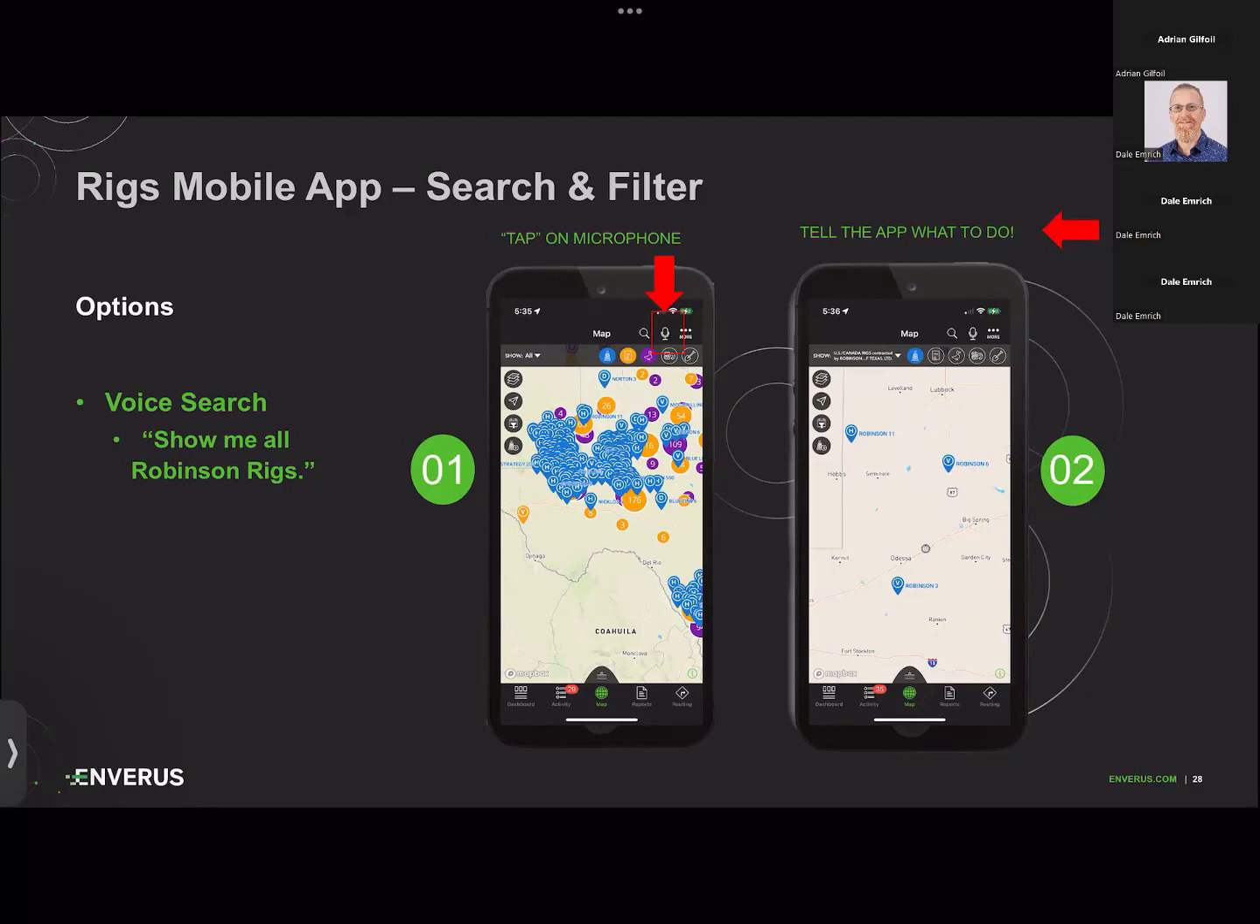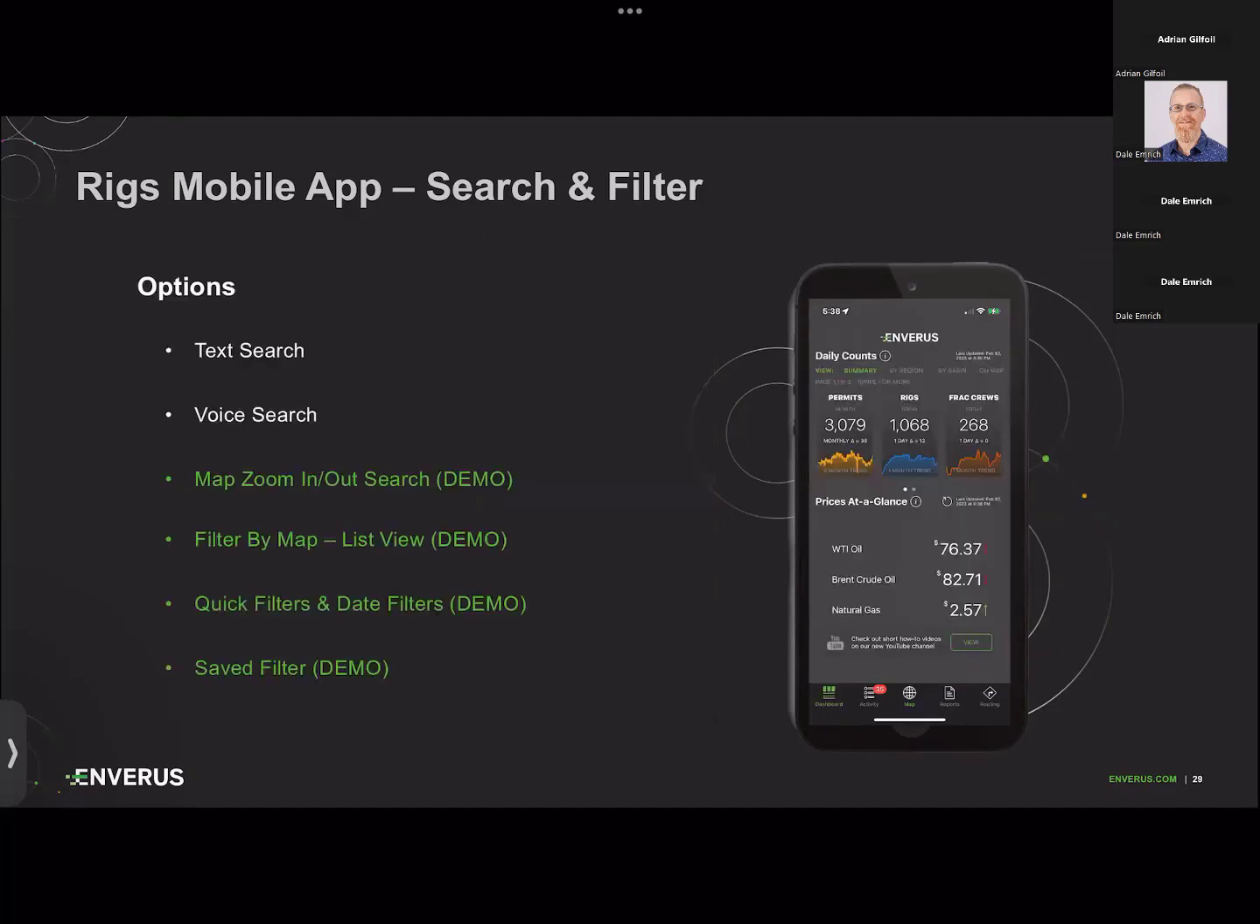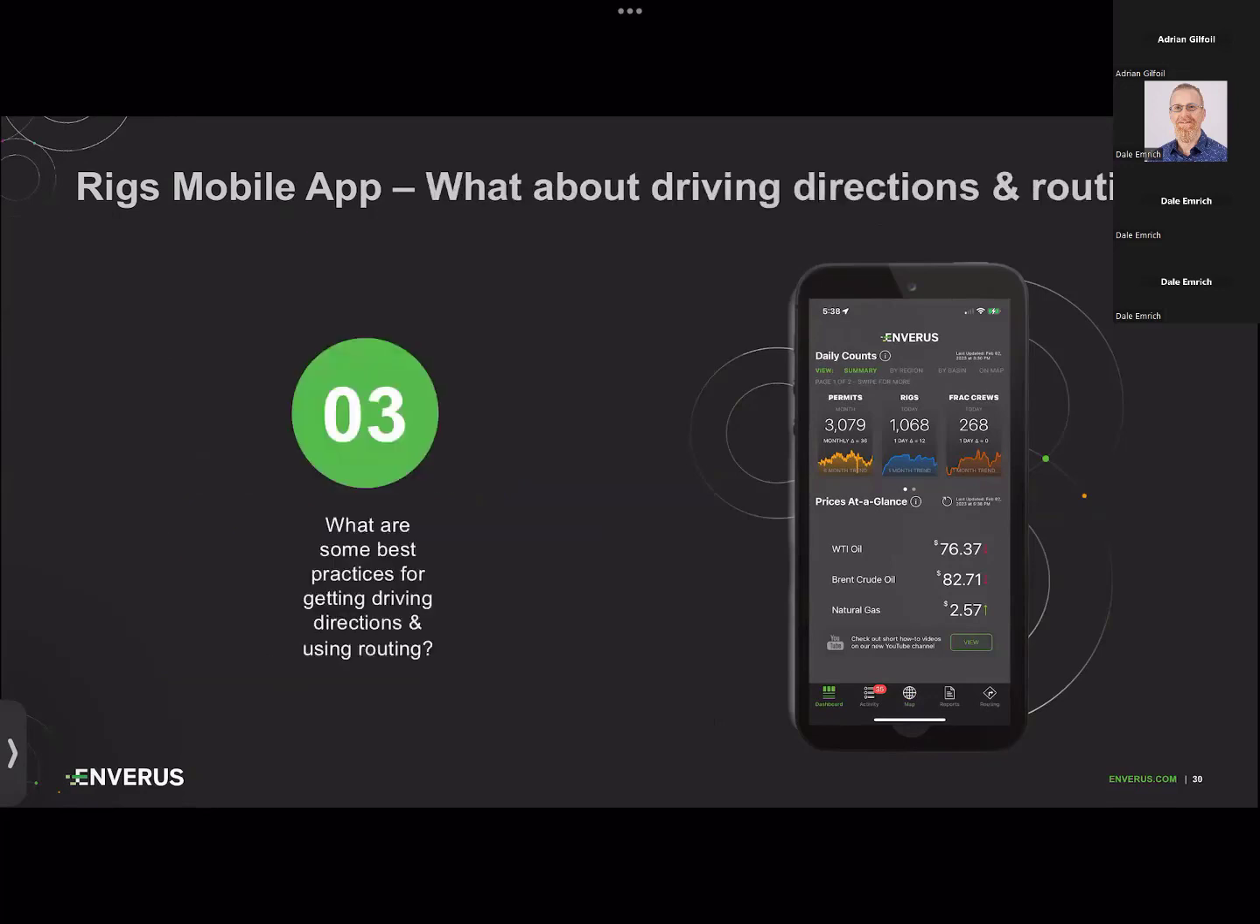So show me all Robinson rigs, shows me these 3 rigs. That's in an effort to be kind of hands-free for a lot of our workers that are out in the field for safety reasons. So that's those first 2. Like I said, I'll demo those bottom 4 in a second.